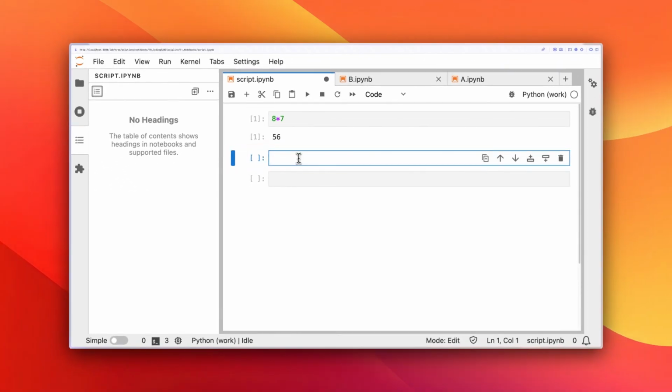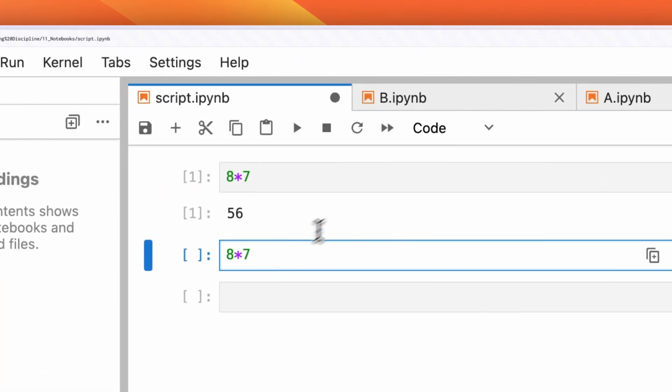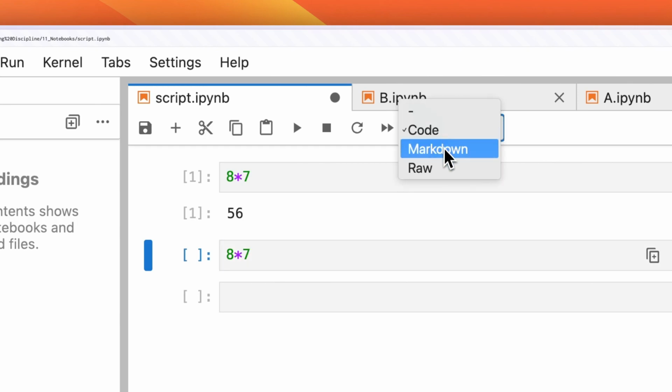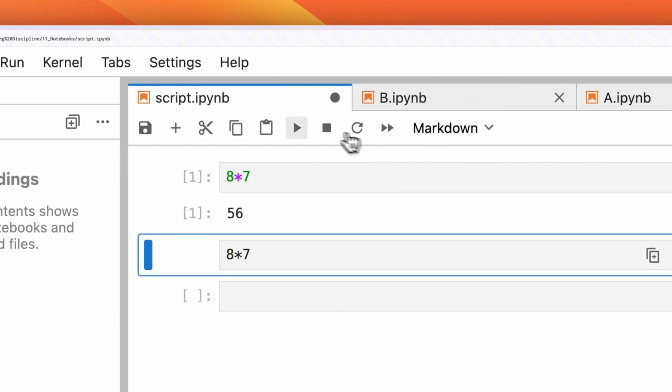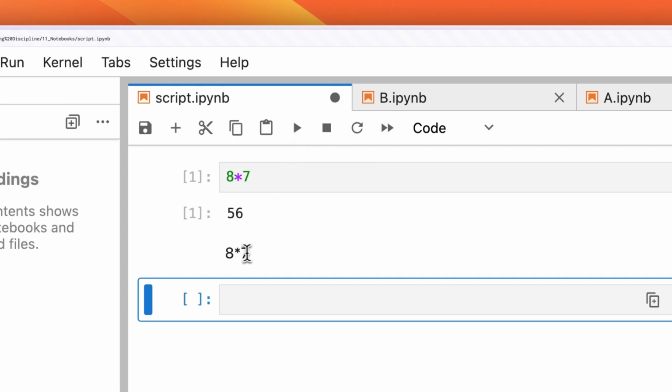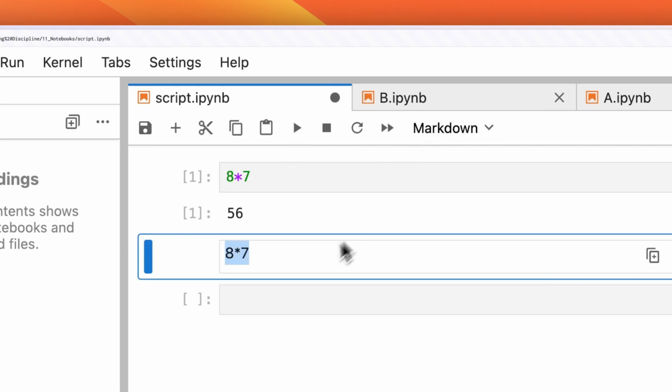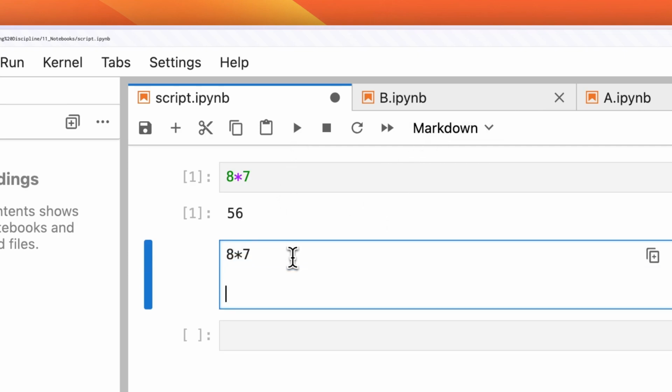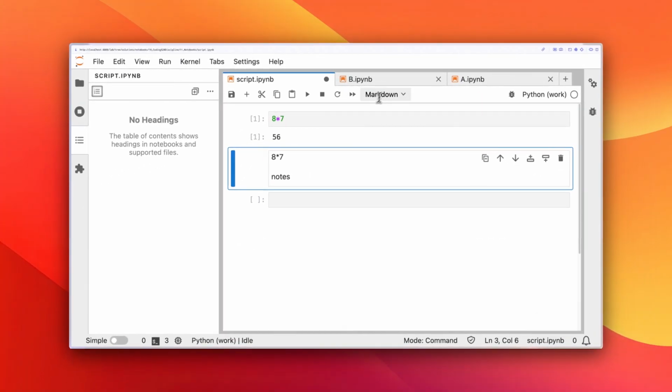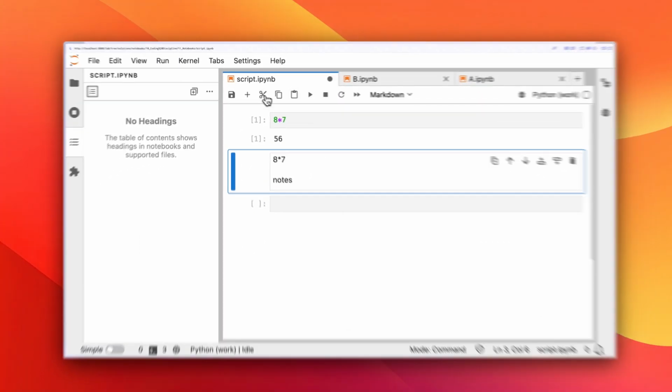If I apply the same operation, but now I put the cell in markdown mode and then I execute, it's not giving me the result because the markdown mode is to write notes. The markdown cells are often used to create headings.